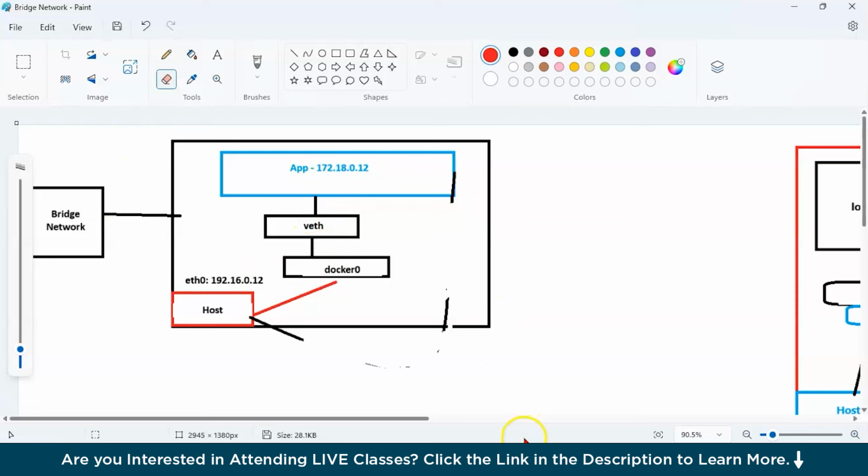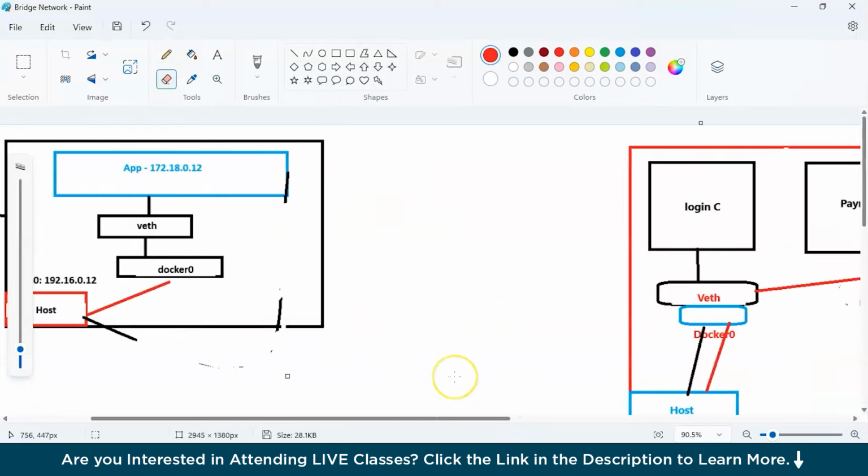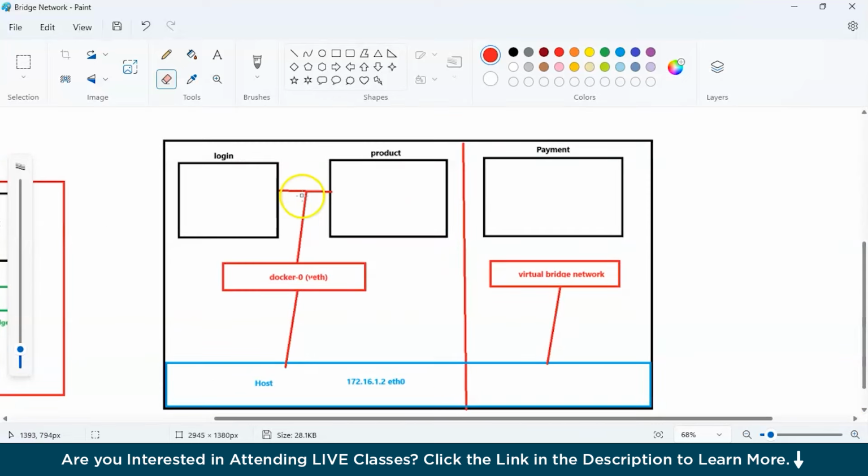So this is how our bridge network is working. But the thing with the bridge network is that all the containers can communicate with each other. They are all sharing the bridge network configuration, so that the login container and the product container in a given microservice are easily able to communicate with each other. So docker0 is our bridge network, and here you are interacting with the host.